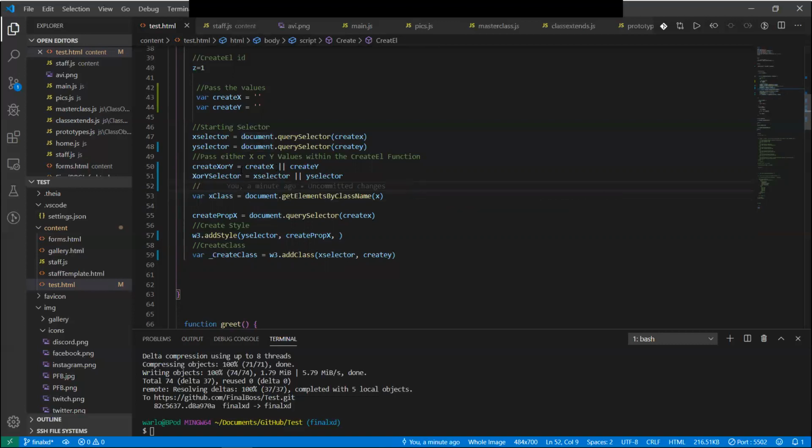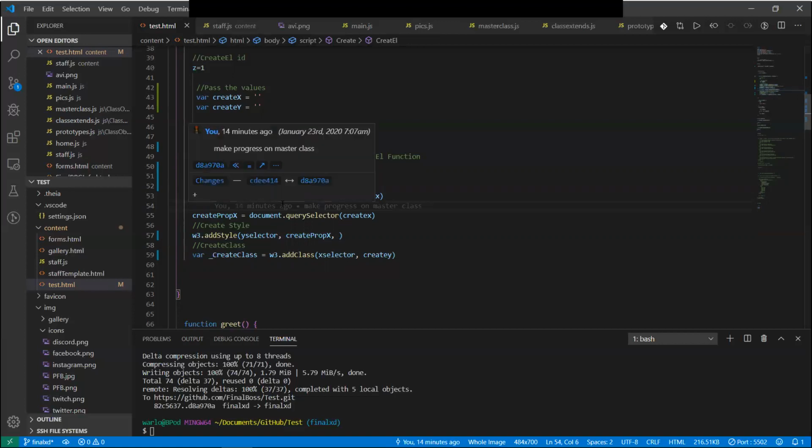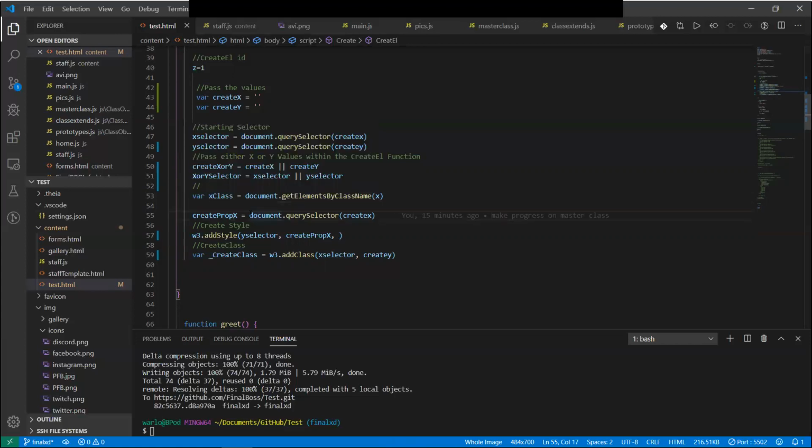Let me see here. Now, once again, what am I doing with this? I should probably call this create prop Y, because I want the Y's to go into the style, the create style. Make X go to class, and Y go to style. So that's why I tripped myself up here a little bit. Create X.